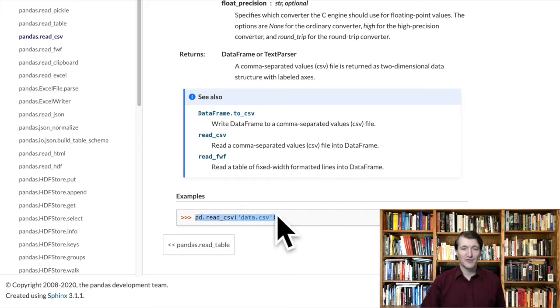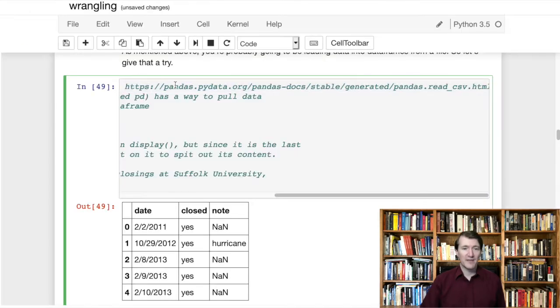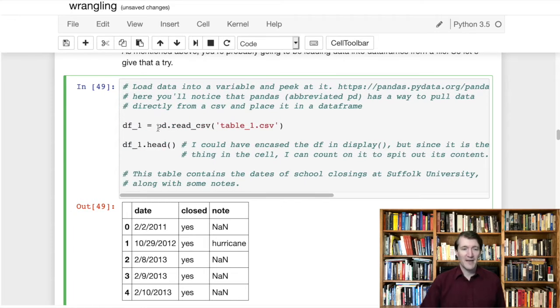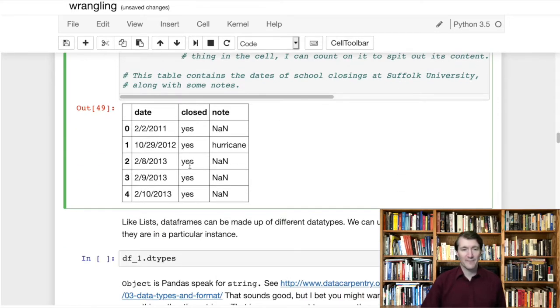The simplest use is just what we did, which is that we give it a file name, and it will read that file into a data frame. And here we've set this variable equal to the data frame that we get from that file. And there's our data frame.